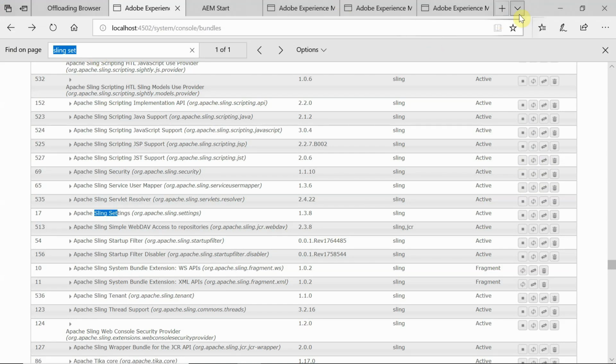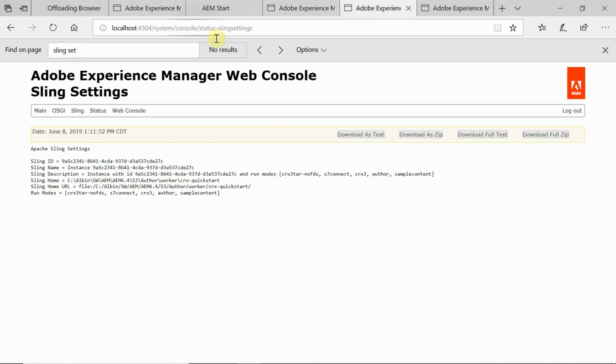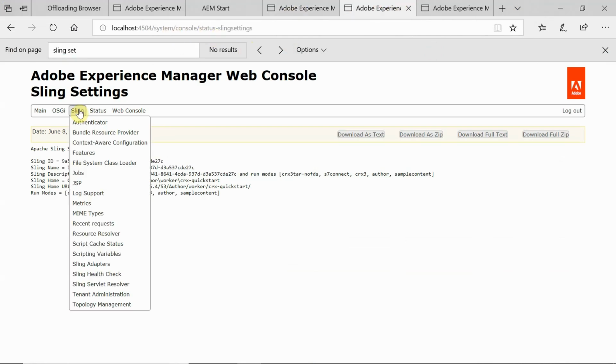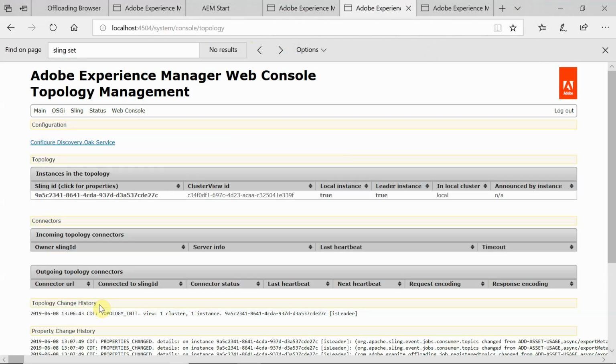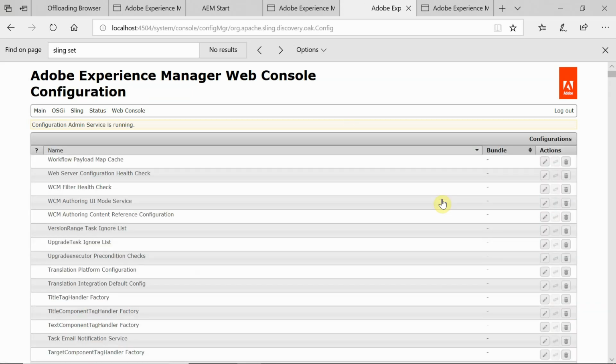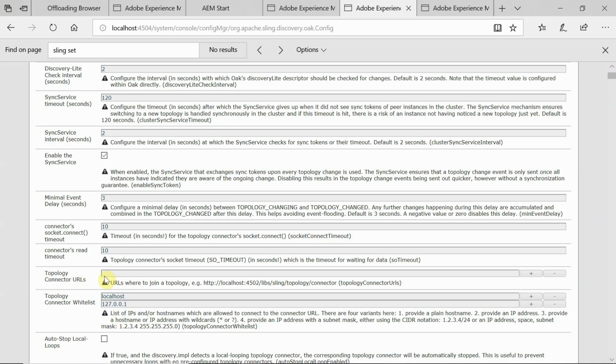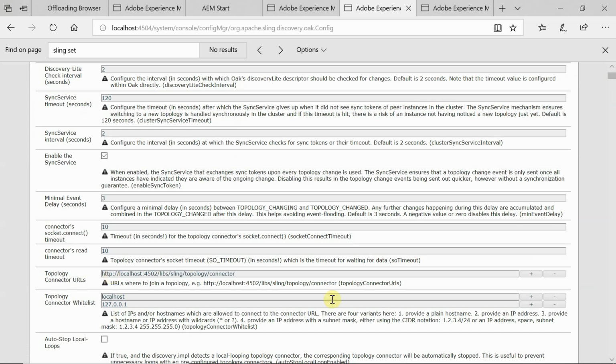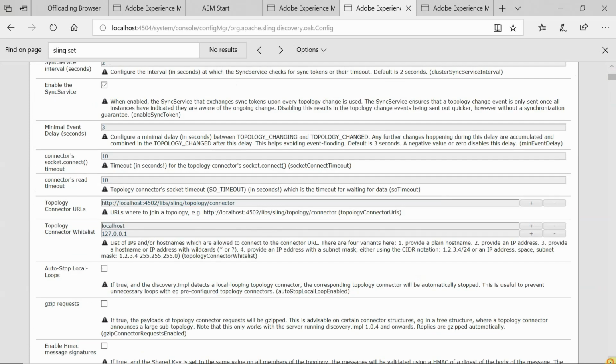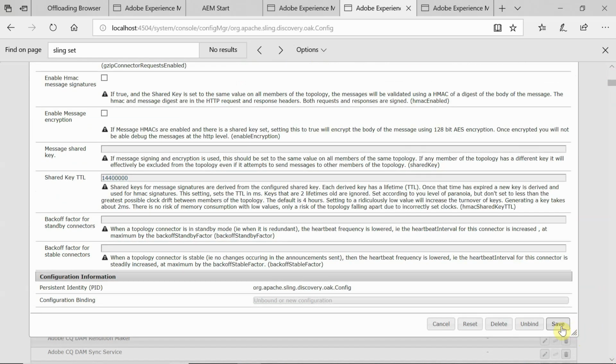So what I will do is go to the worker instance. Yes, I am here. Go to Sling topology management. Here you can see configure discovery service. Just click on that. If you come down a little bit, you can see the topology connector URL. I am going to put in this topology connector URL. Once done, save that.